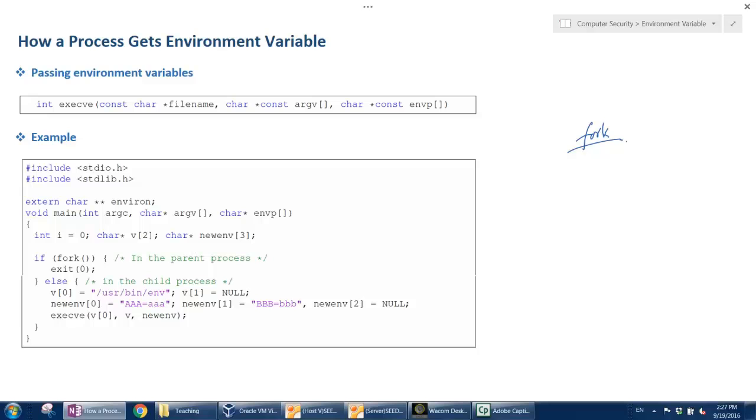When we execute some program in the child process, we usually use execve or execv to run the new program. So the passing of environment variables happens there. This is a program where I use fork to create a new process. If you are not familiar with how fork works, this will look strange to you.